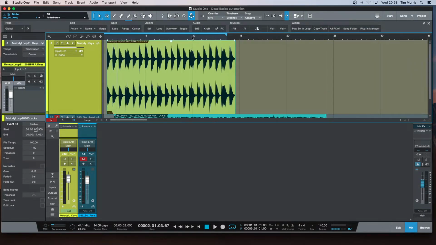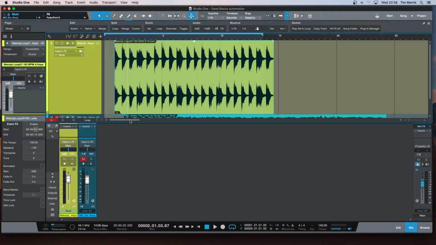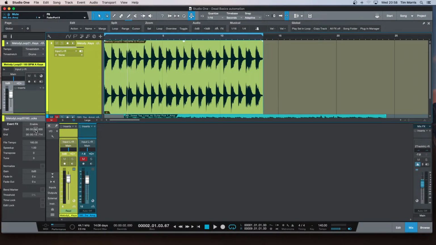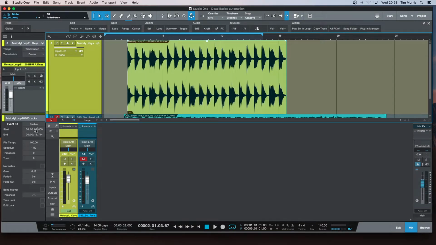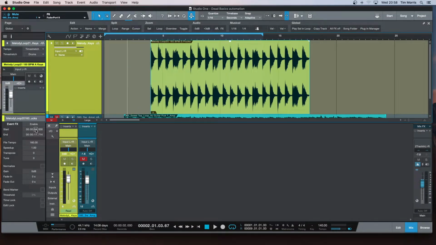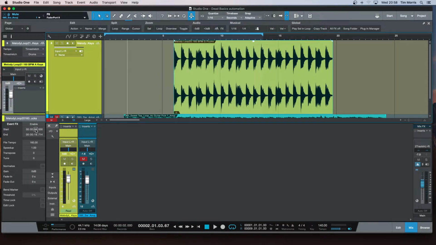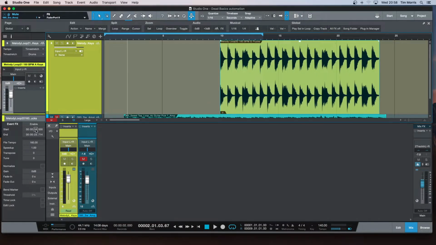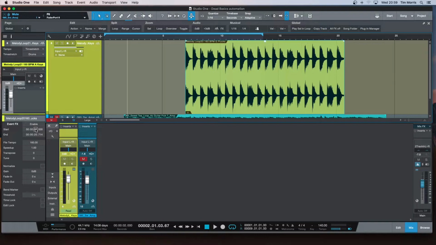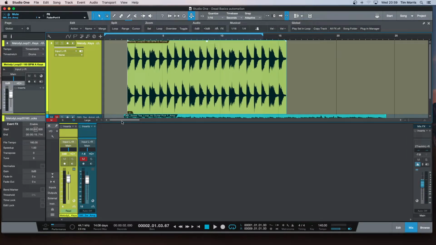Let's just pull this down again. It's going to move. I'm on 0. It's going to move a second at a time, like that. 4, 5, 6, 7, 8, 9, 10. So there you go. That's the 2 different ways of moving the event around by time.